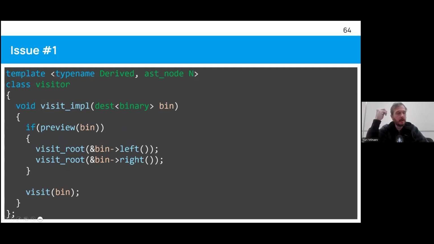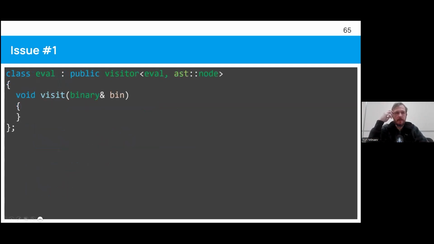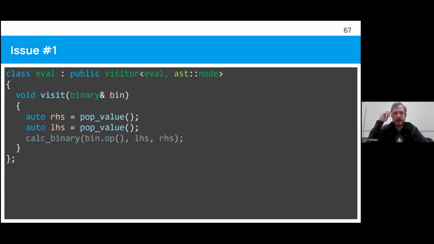So let's see what the implications for that are in a derived class. Let's say we have a class called eval, which is an evaluator. And for binaries, well, it does the usual stuff. Remember, I said that the right operand goes first from the stack. So here it is. We first pop the right, then the left, and then we calculate the binary using the operation, which is actually there.